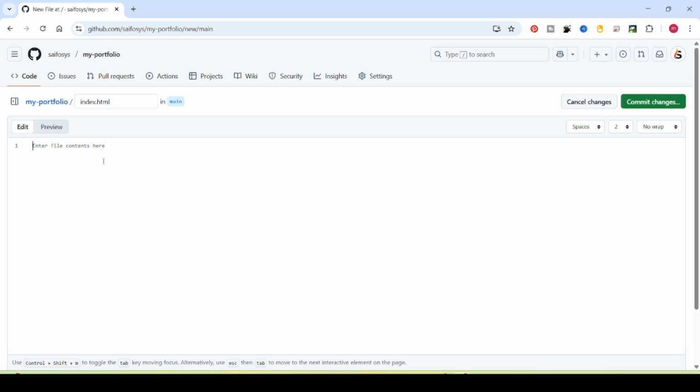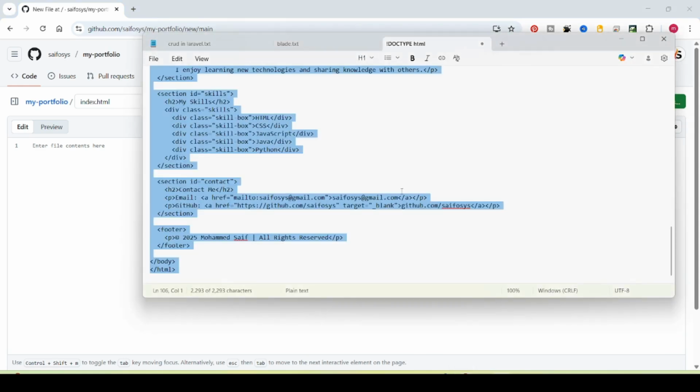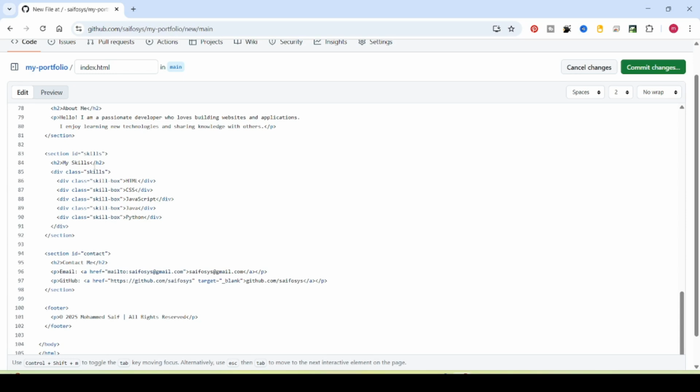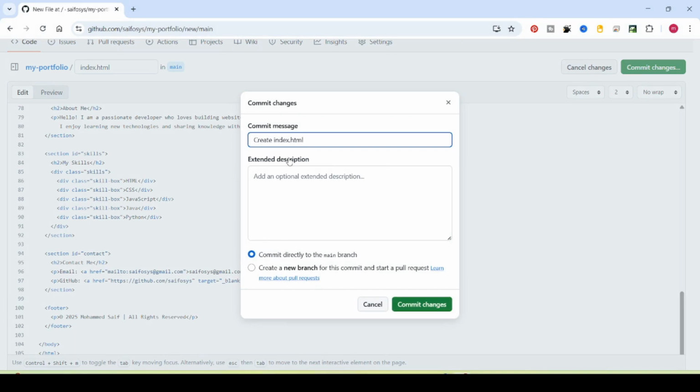Then I have already written some HTML code. I will copy and paste in this index.html. Then click on commit changes, give a commit message, then click on commit changes.